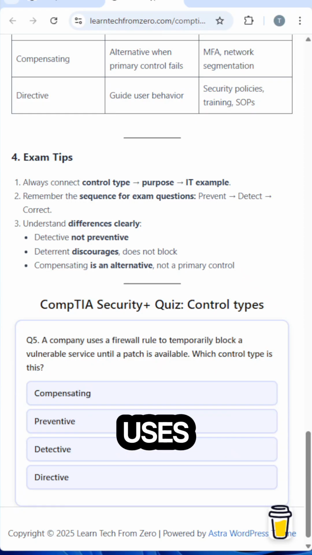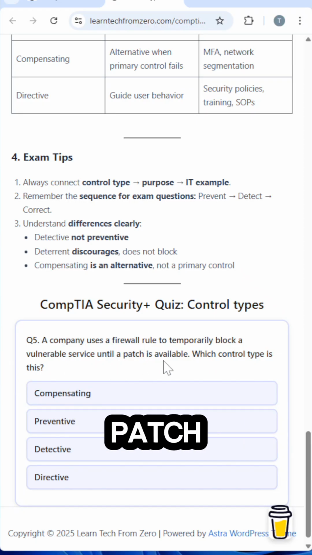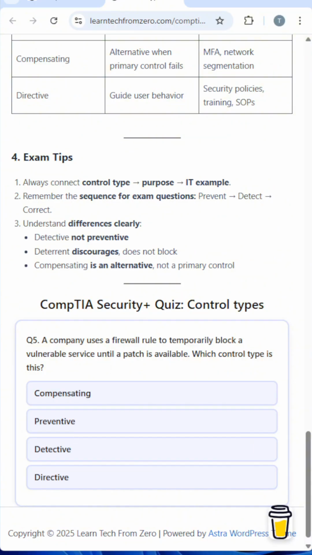All right. A company uses a firewall rule to temporarily block a vulnerable service until a patch is available. Which control type is this? There is a weak service, and the firewall has blocked it until a software update is available. Which control type is this?